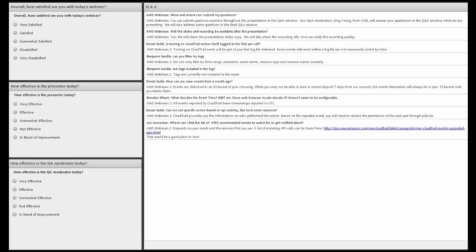Another question: can you filter by tags? You cannot filter by tags right now. You can filter by time range, username, event name, resource type, resource name, and event ID. So we're looking into that. That is on our roadmap and is a part of our product backlog. That is something that has come up in the past as well. We will look into it.